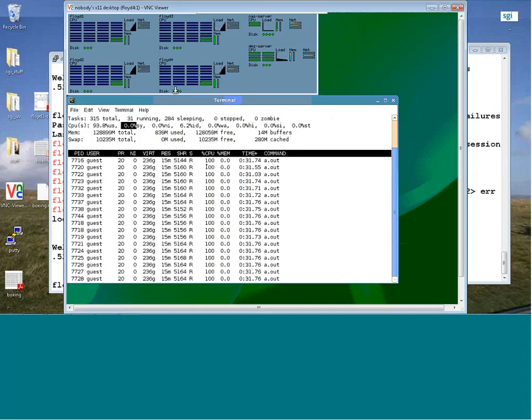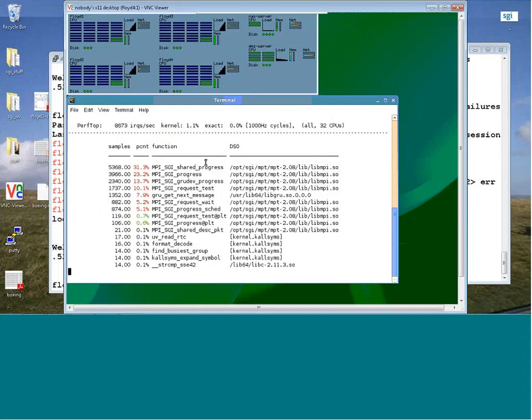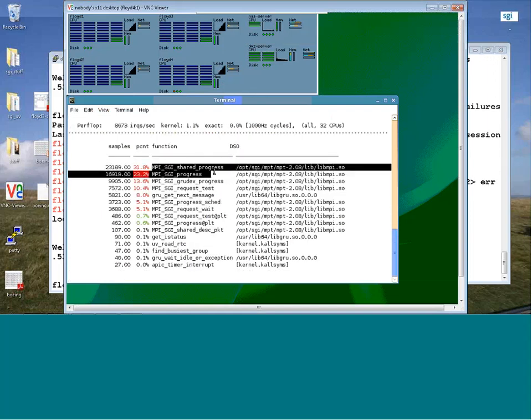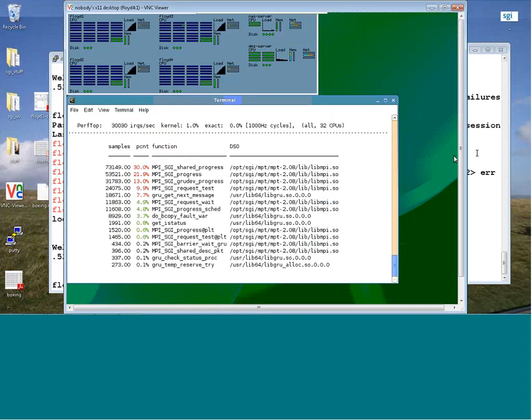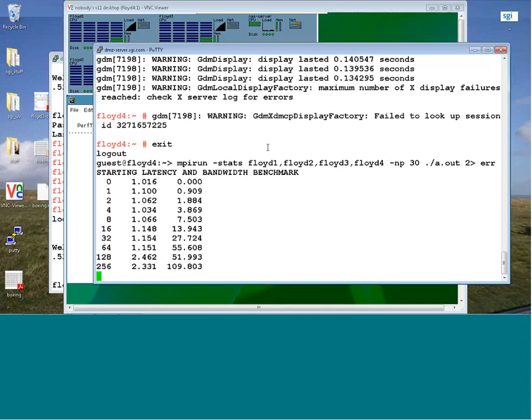If I do my perf top on this thing, I can see that all my threads, I'm spending all my time in barrier communication overhead doing this MPI SGI shared progress. Any questions? The next thing I want to do is configure an archive for this stuff.